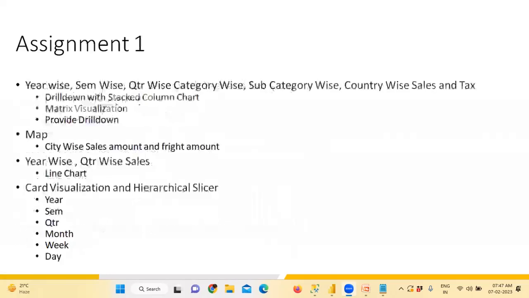Compulsorily, everybody has to do these assignments, assignment number 1 and assignment number 2, based on the data set we deployed just now. Okay. So thank you guys.